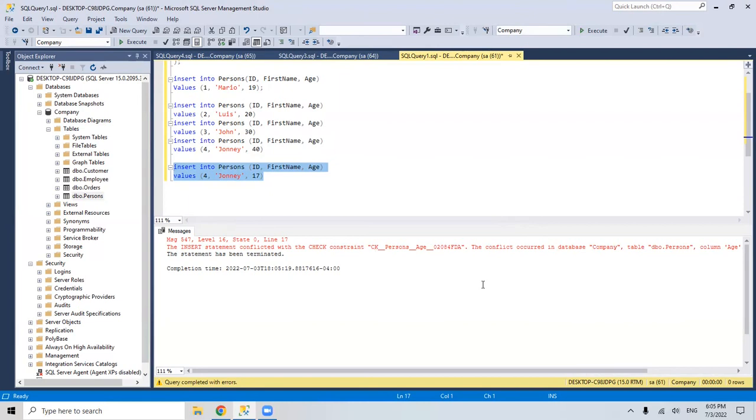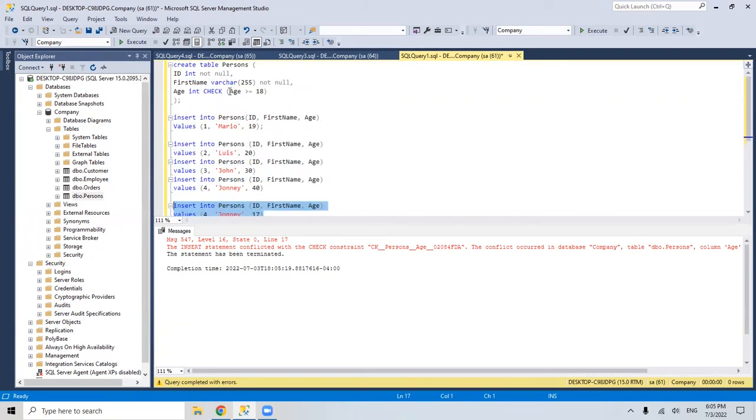So this is how the check constraint works. The check constraint never allows you to insert any record that violates this condition.